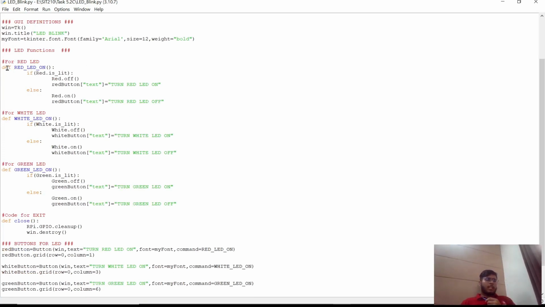These are some functions with which we are blinking our LED. So def LED red on. Basically we are defining a function for the red LED, and it checks if the red LED is lit, meaning if the red LED is on before pressing any button, then turn off the LED and display turn LED on, meaning the opposite will be displayed. If the LED is off, the button will show turn LED on, meaning when we click on the button the LED will turn on. Else the LED will turn on and it returns turn LED off. The same is done for the other two LEDs, white and green.